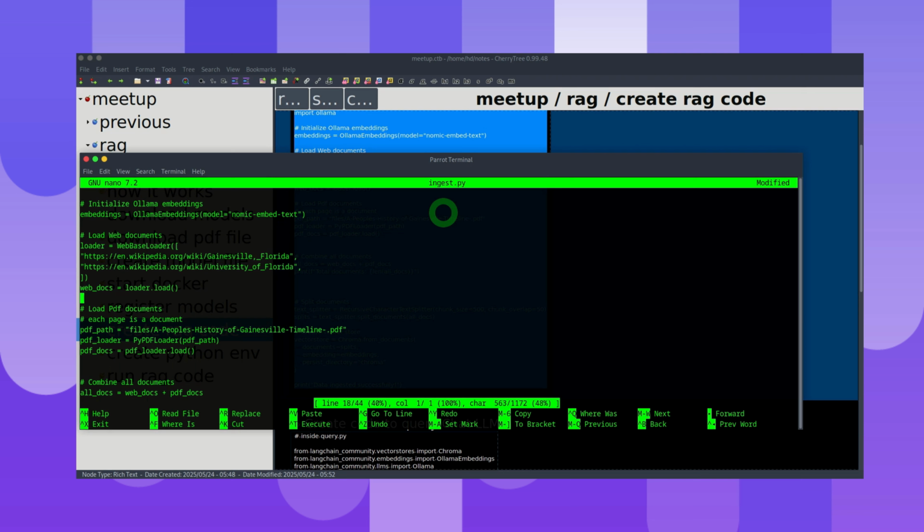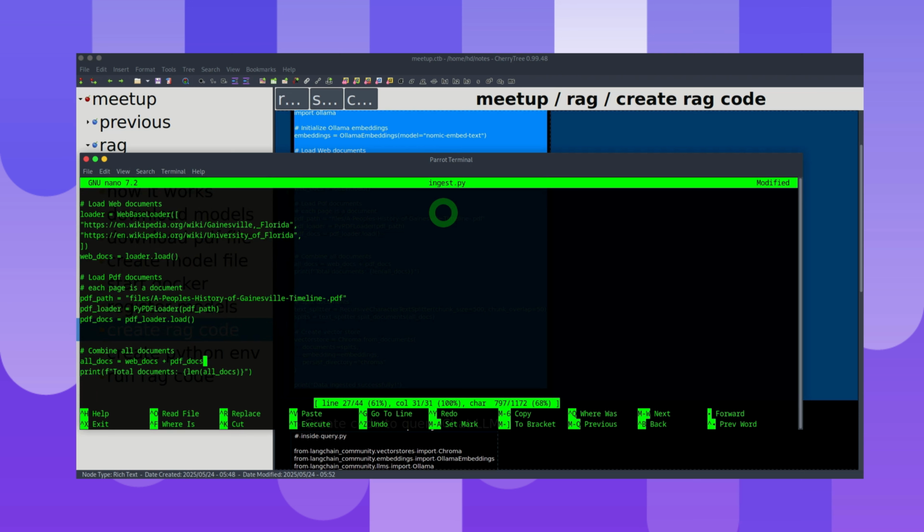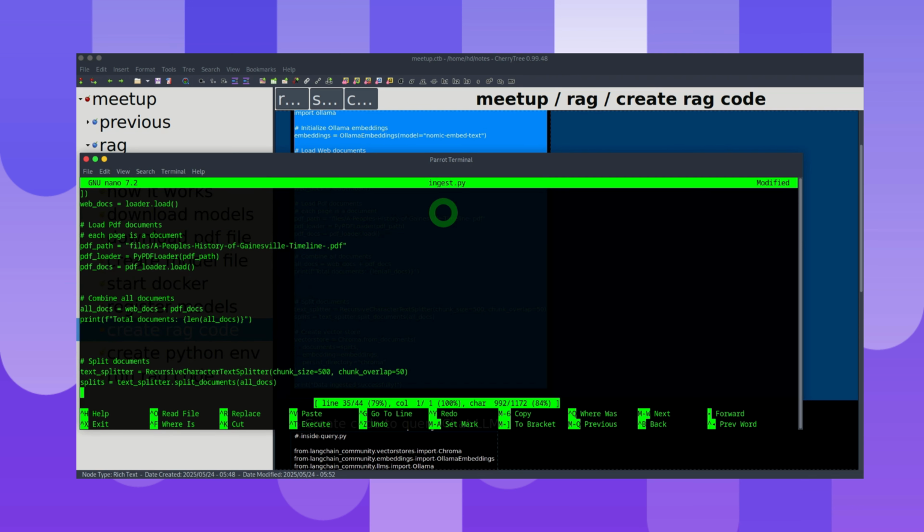And then this is loading the PDF document. You may notice here that we have the file path and the PDF name that we've loaded, and then we're loading the PDF docs. What's cool here is that once we have all those docs, we simply combine them by adding the web docs and the PDF docs. And then after that, we will start the process of splitting up these documents.